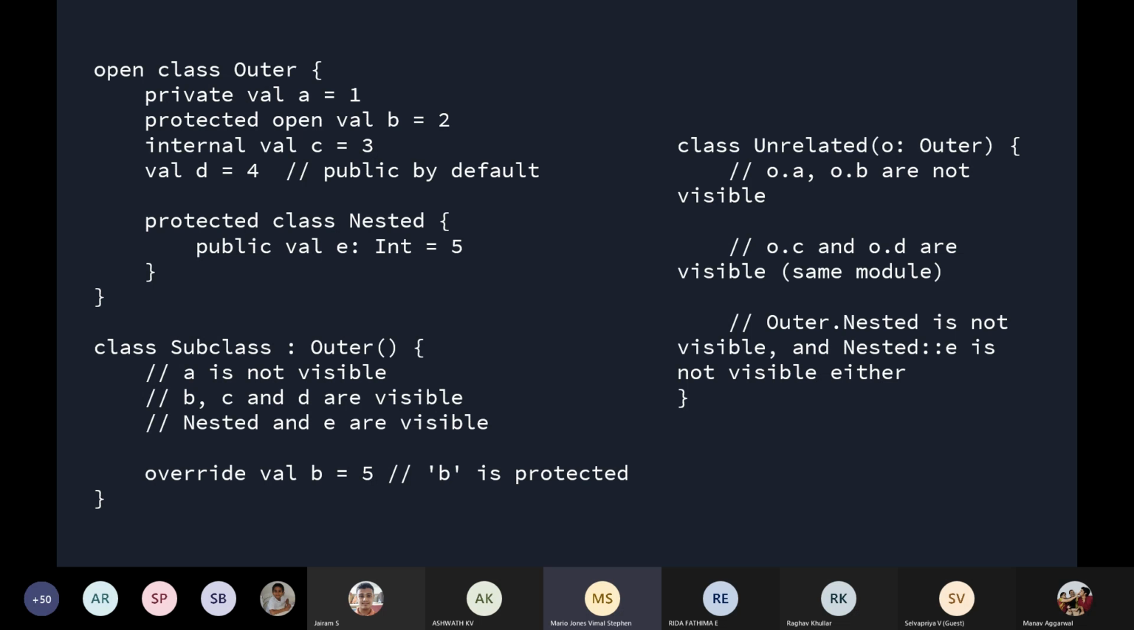Hello, Mario, I had a doubt. In this code, how is the class subclass different from class unrelated? Is unrelated a part of a different program or something like that? No, everything is part of the same program.